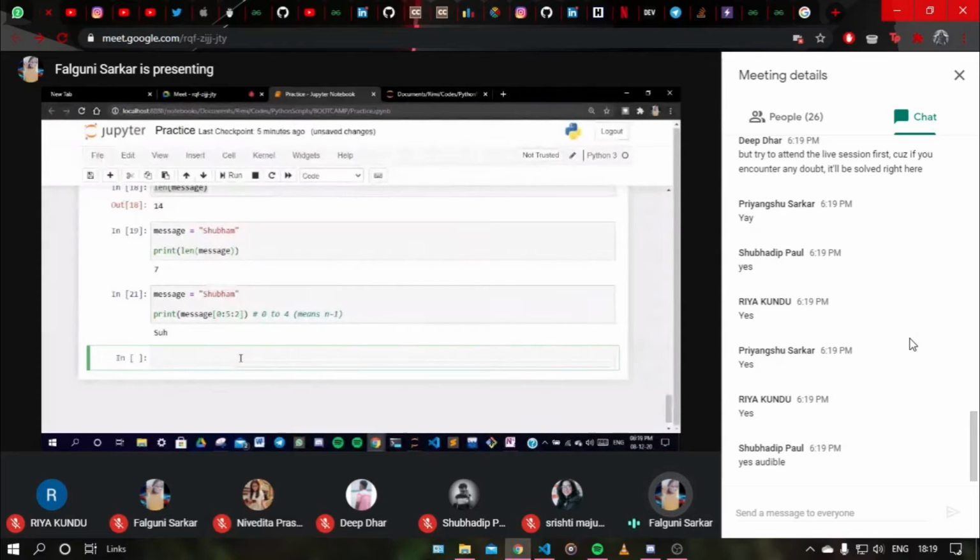So now I just want to reverse the message. Like it's Shubham, but I want to print it as MAHBUHS. So for that, we just assign the message Shubham, and you guys know the number system, right? So it will be very easy for you. In our number system, while we are considering whole numbers, it starts from 0, 1, 2, 3, 4, right?